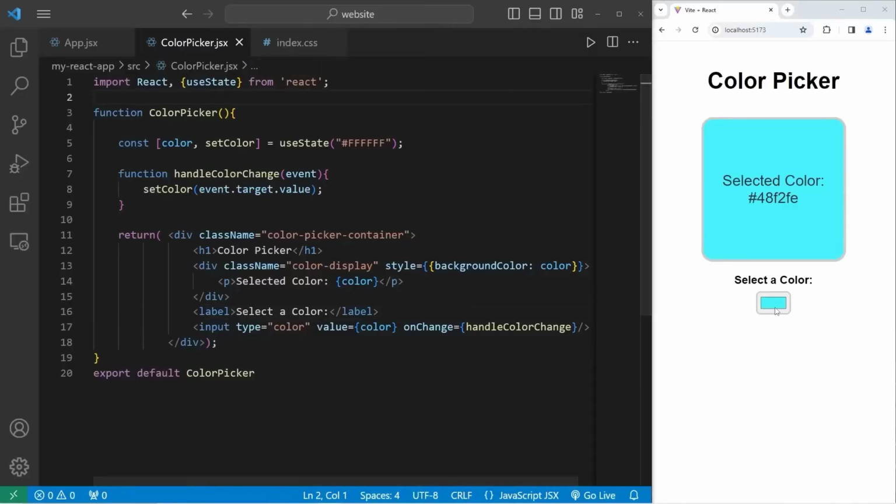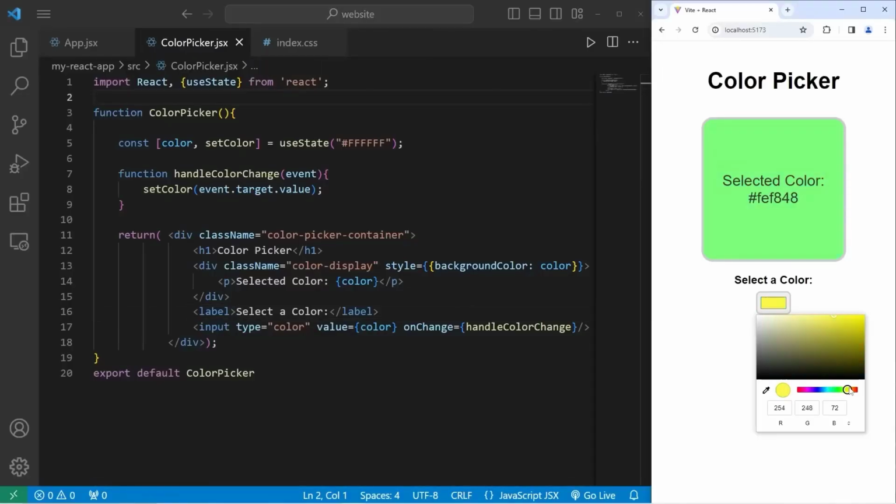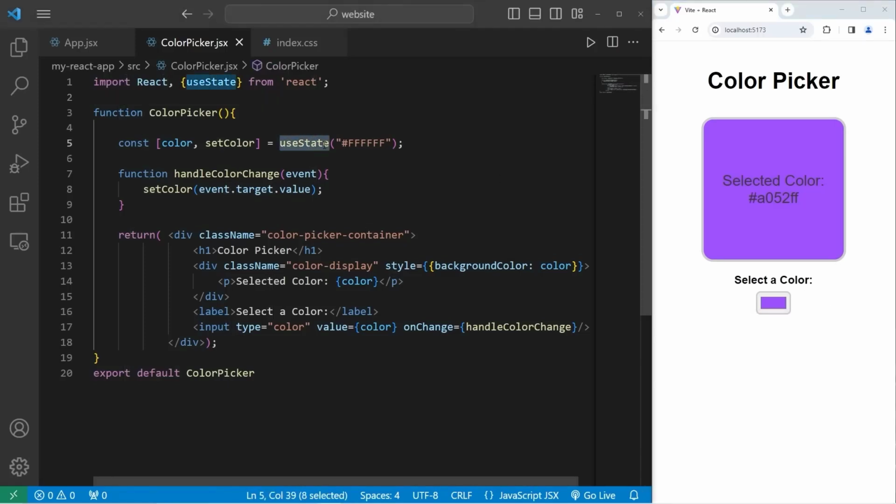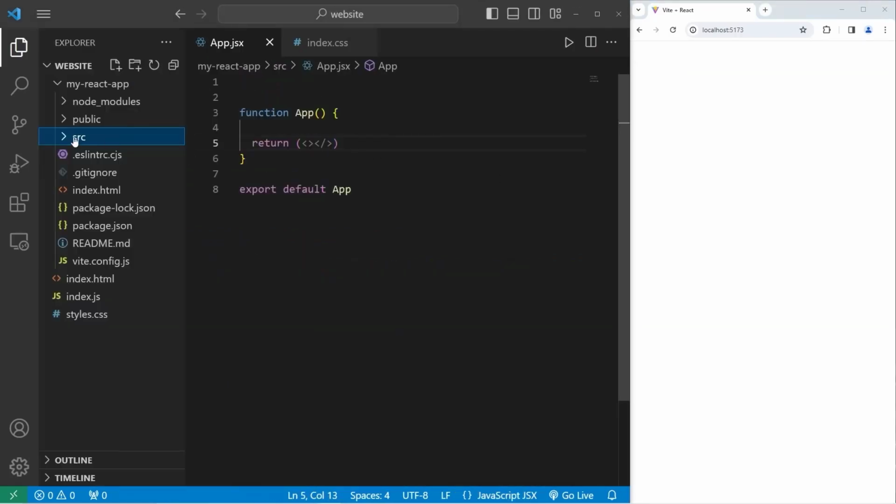Hey, what's going on, everybody? In today's video, we're going to create a color picker program using React. This serves as more of an exercise now that we know how the useState hook and the onChange event handlers work. So let's get started. All right, let's begin, everybody.